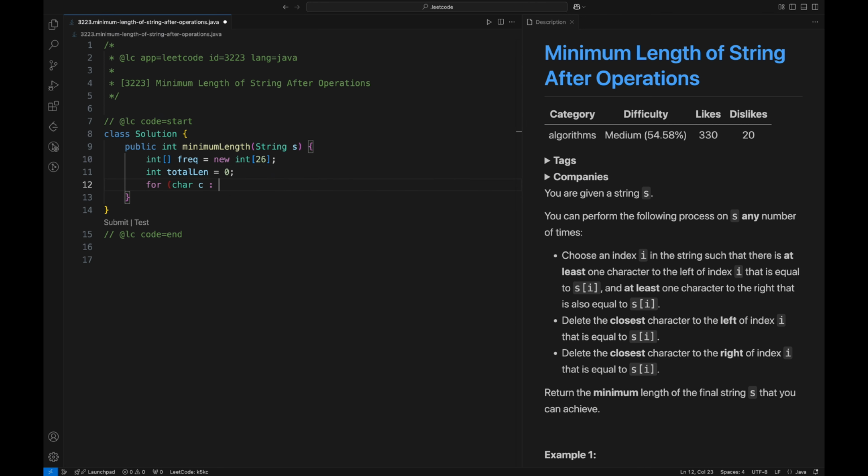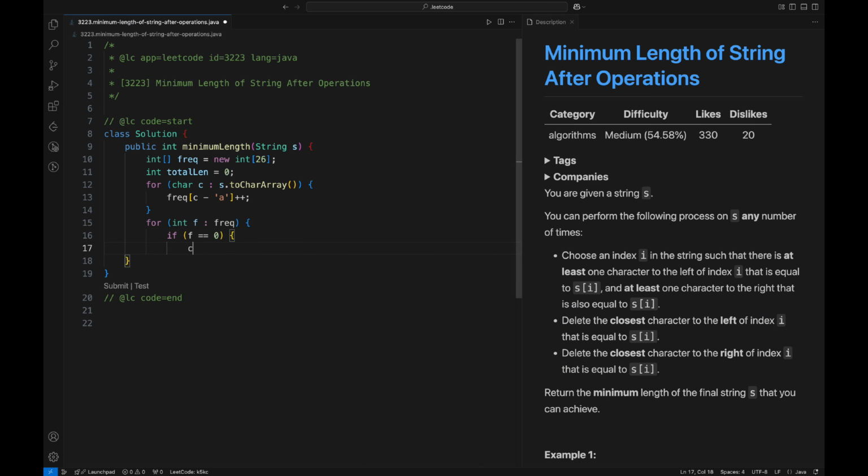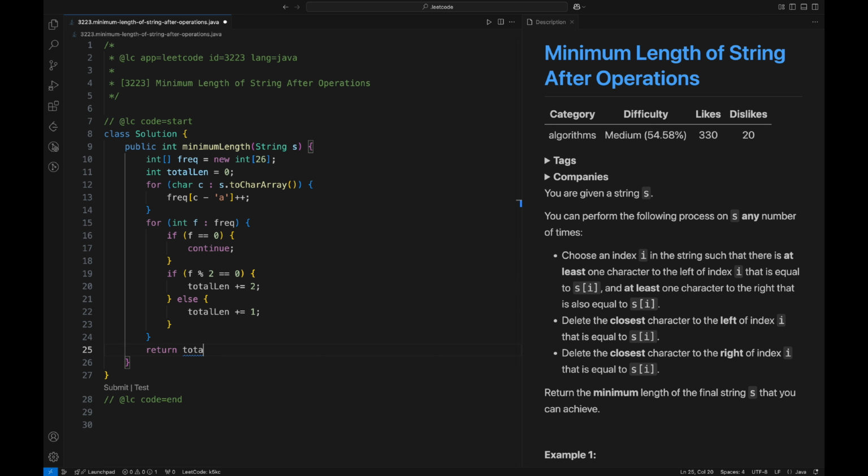Now we will iterate through the string, and for each character, we will increment the corresponding index in the frequency array. We can get the index of the character by subtracting the ASCII value of A. Now we will go through the frequency array, and if frequency is 0, then we don't have to delete anything. So we will continue. But in case frequency is even, we remove all the characters except for last two ones. So we will add 2 to our total length. And if the frequency is odd, we will add 1 to the total length. And once we are done with all the frequencies, we will return our answer.